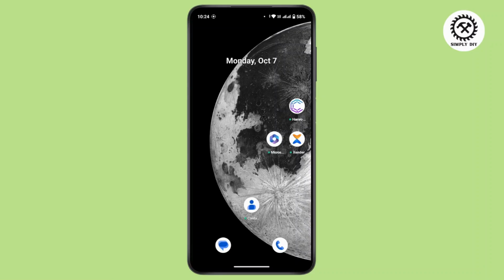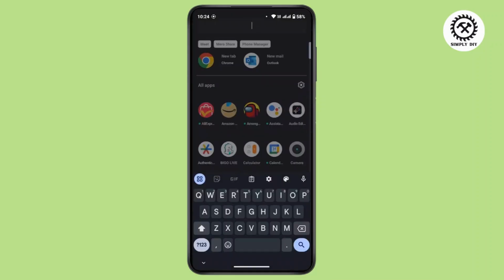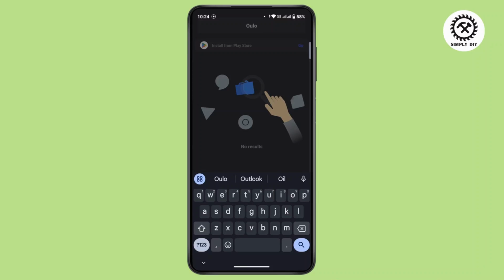On today's video we will see how we can fix it if you are not able to receive any emails on your Outlook. So let's get started. First of all, launch the Outlook application on your mobile device.